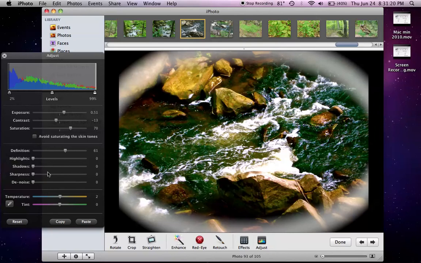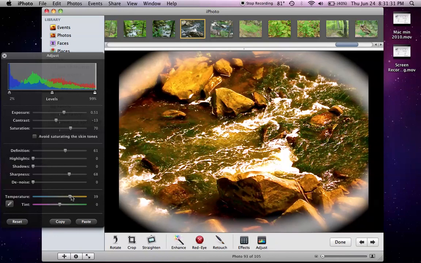but they all work, and it really helps bring out your picture. You can change the temperature, which I find usually just makes it look really weird colored. And of course you can change the tint.